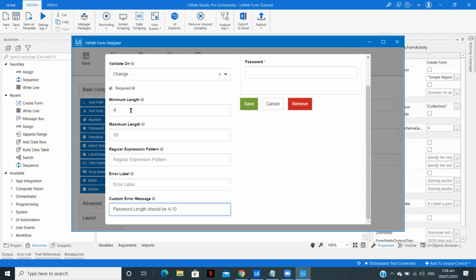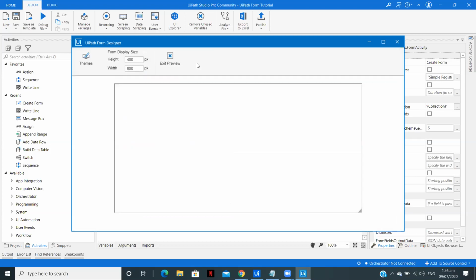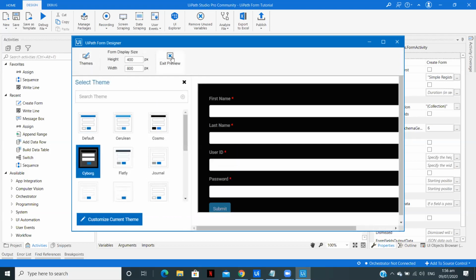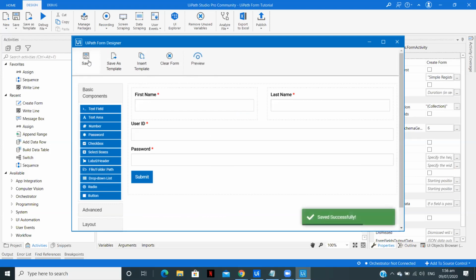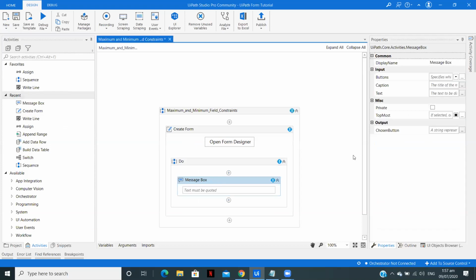Here you can specify whatever number you want. You can specify 15 or anything you want. We are going to keep it between 4 and 10. Let me save this. Also, to make the form more presentable, we have options to change the themes. Let's keep this particular theme, a dark theme. So let's close it. Now we'll take a message box and display the data outside the form as well from the field key.